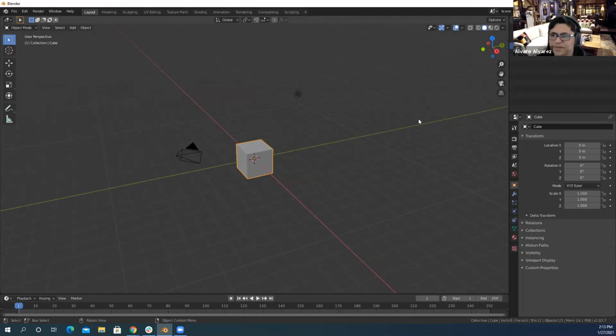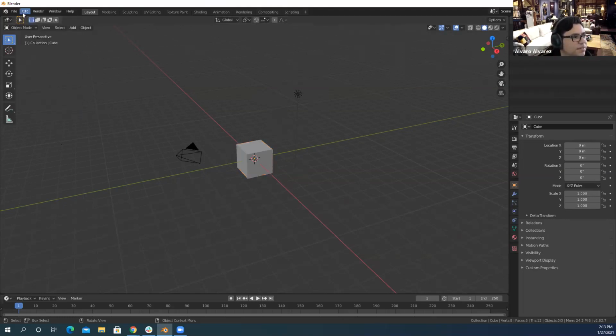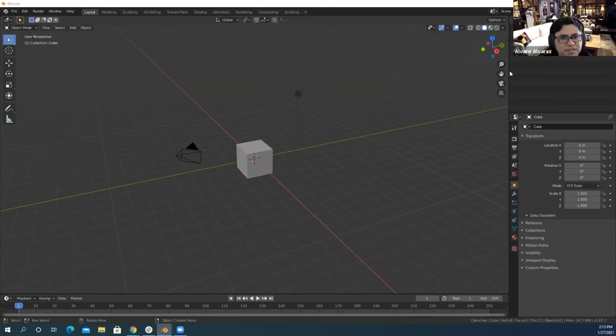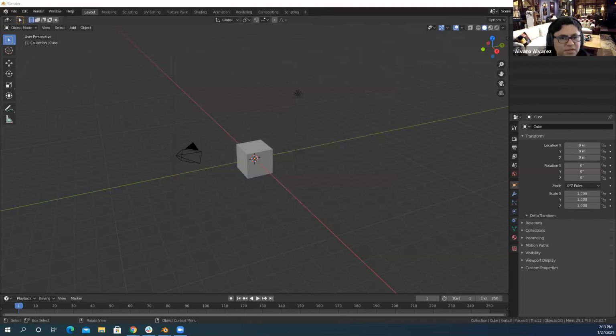All right, guys. So let's see. I'll show you now how to add add-ons to the software for Blender. It's very simple. You just want to go to Edit, and then you go to Preferences. So again, you just go to the top, Edit, Preferences. Once you go to Preferences, you'll get this window. You just go to Add-ons, and then you go to the top where it says Install. Once you do this, you get the search window.